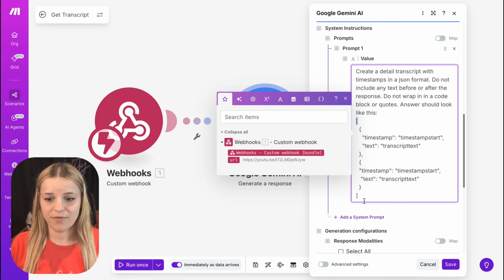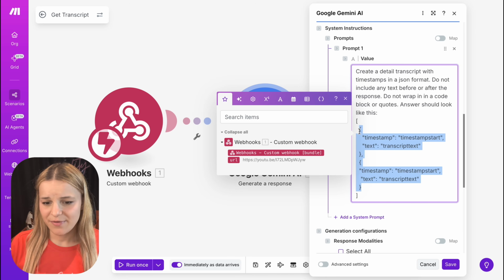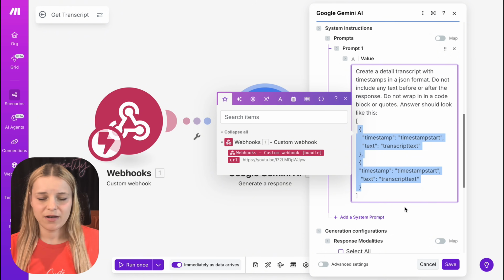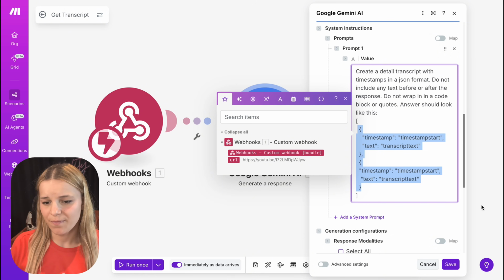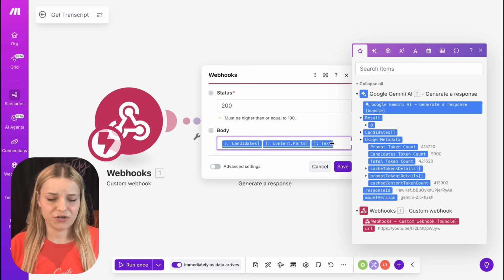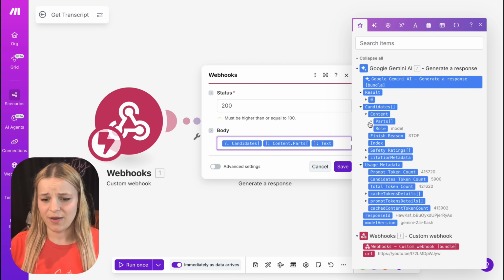Here, you're just going to provide an example JSON array in brackets, and inside of the objects you want to include. For me, it's going to be the timestamps and text for each one. Now, you can ask Google AI Studio to generate it for you. Now, in the response module, we'll return the transcript text we got from the Gemini module.